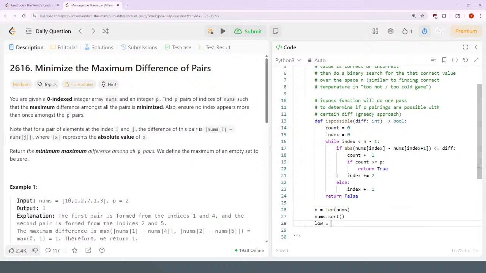Below is going to be the low number, which would be 0 as the lowest possible difference. The high number is going to be, I guess, the first minus the last in the array. Is there a better way? Is there a better guess as to the high difference? First minus the last is always going to work. Nums of -1 minus nums of 0.